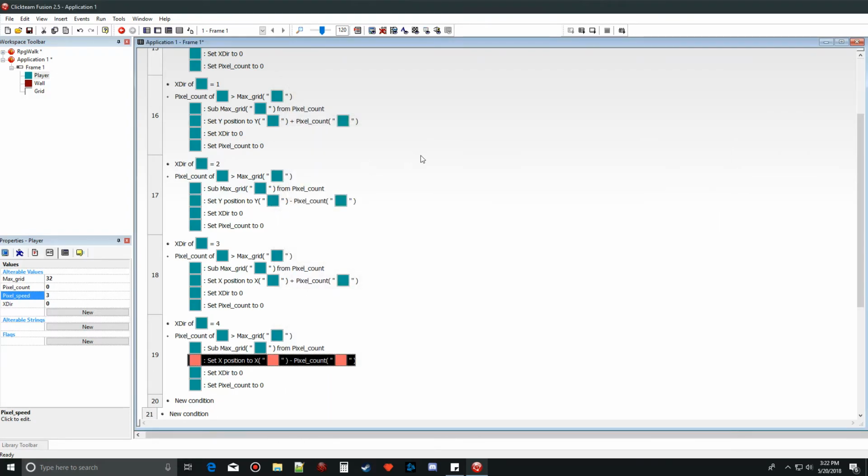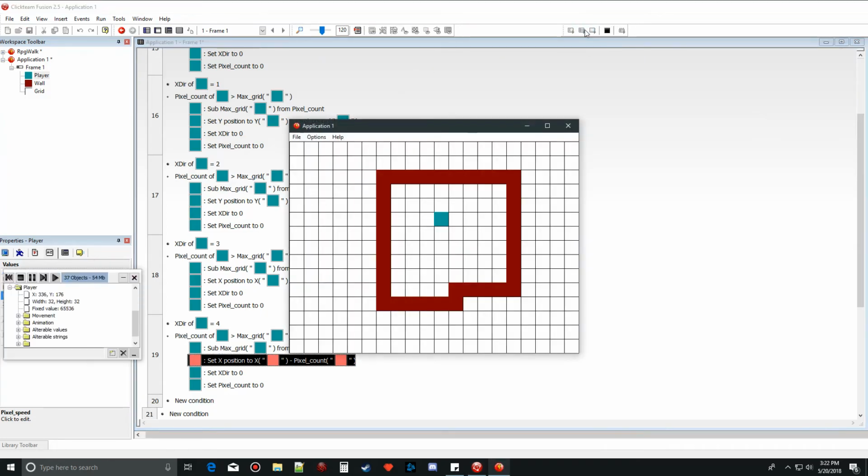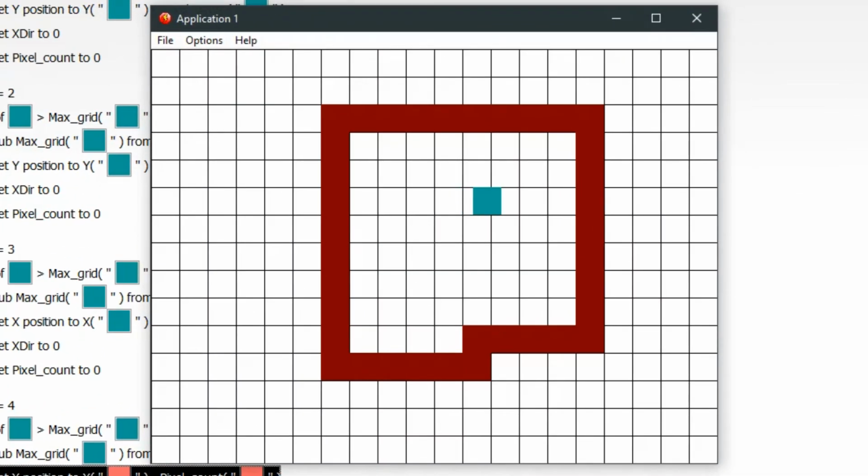Done. Okay, so now let's go on and hit play. And we can go on and start moving. So you can see I'm moving left, right, up, down, but I'm staying on grid this time. So if I move this way, I'm still on grid. And if I move up, I'm still on grid.